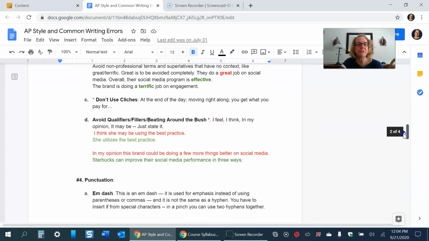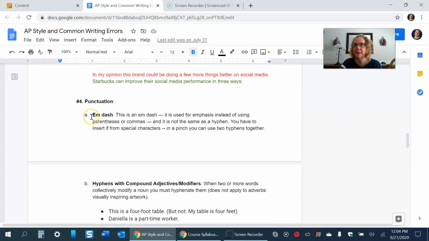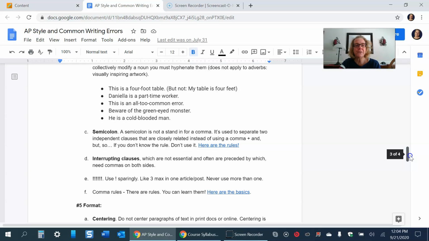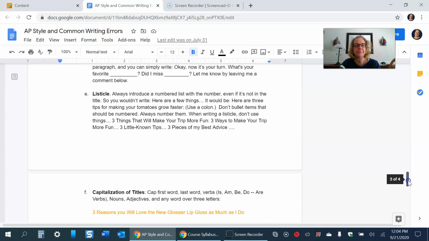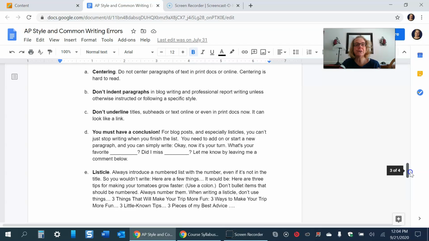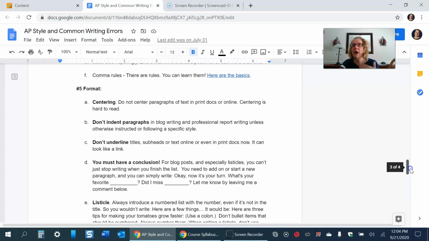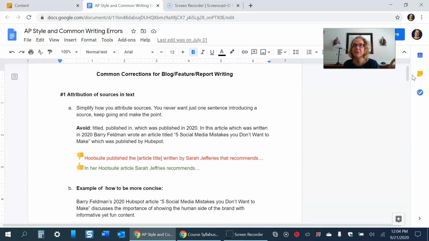So I'll say you've got this punctuation issue. Everybody has the M dash issue just about. So I'll say you've got an M dash issue. So you need to come into the document and go and look at it and see what I'm talking about. And then hyphens is another one. So semicolons, things like don't center paragraphs of text online, all of these kinds of things. So these are just common errors I see in your written assignments and also in your blog post writing.